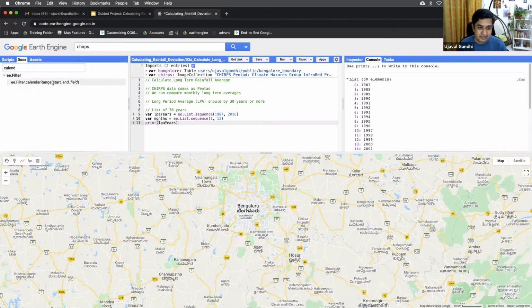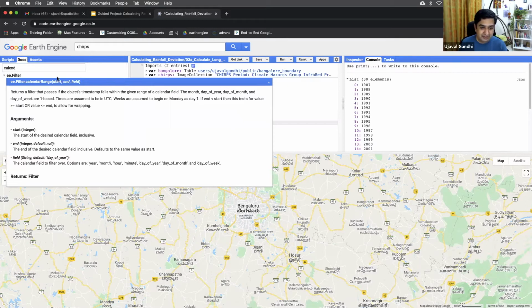If you search for it, this is the calendar range function. And it takes 3 parameters, the start, end, and a field value. So you can say, give me a calendar range filter which starts at month 1, ends at month 1, and the field is month. That means it'll take this whole collection and give you all images that are from month number 1. Similarly, you can say, give me all the images that are on Mondays, for example, using day of the week. The field value is the step that you want to compute over, and then the start and end of that.